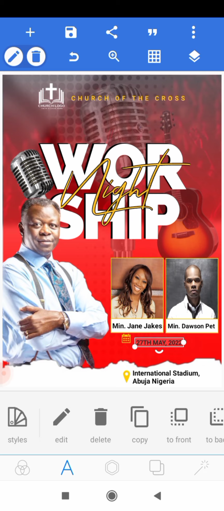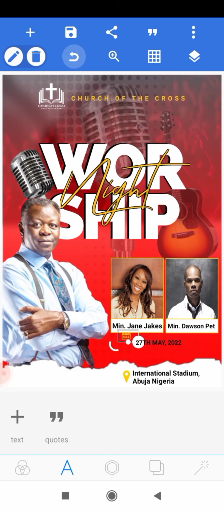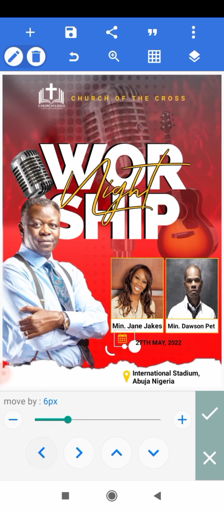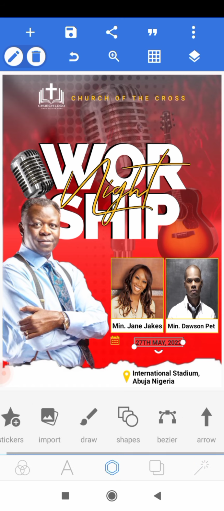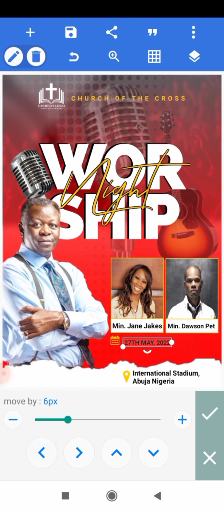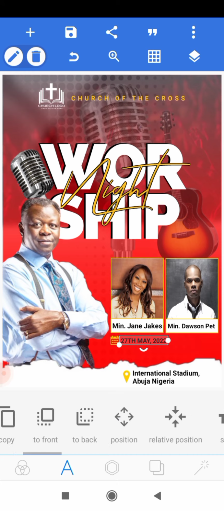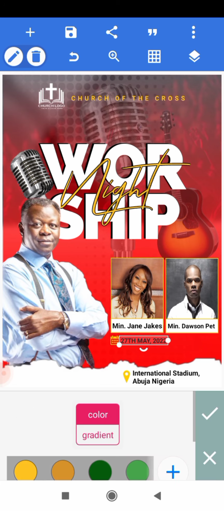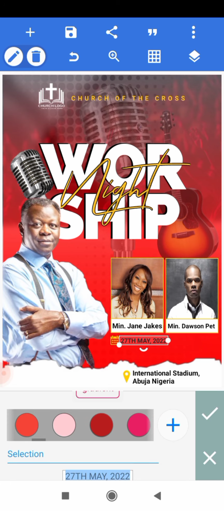So I would like to bring this down a bit, and I would like to bring this to the side. So I'll select it, and then I'll use this positioning option, and then I'll position it to around here, and I'll bring it down a bit, and then I'll select this as well, and then I will use the positioning option, and I'll bring it closer to this, and then I'll take it up a bit, and I want to change the color, so I'll change it from that to white.